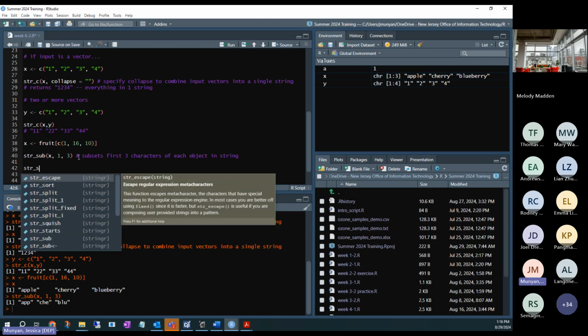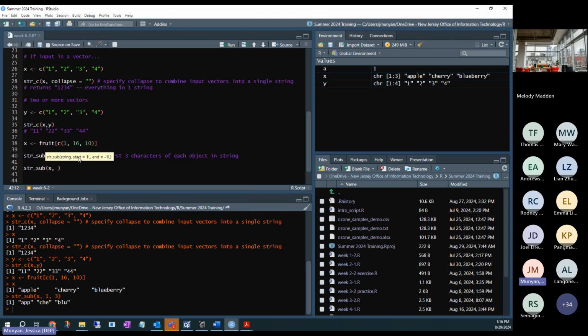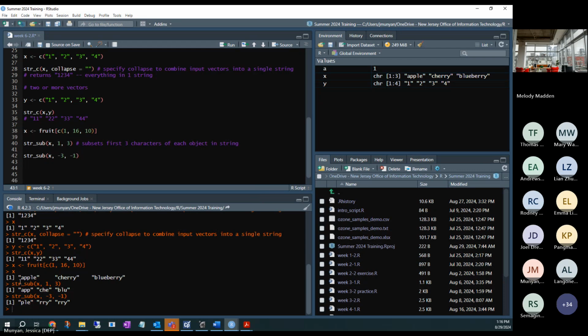Now we're going to run this same function again, but slightly differently. And now what this is doing is giving us the last 3 characters in each of the objects. So it looks like negatives would be used to do end of word items.